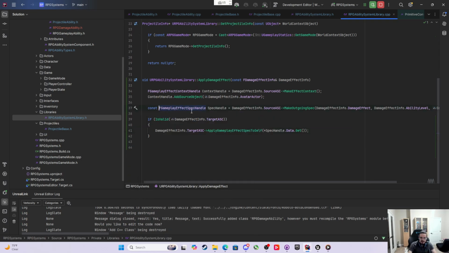Oh, we can make it a const spec handle. I do that just because I really want to make sure that the target isn't going to take anything unless this is super valid. I don't want to try to use the damage effect info source ASC to apply it to a target ASC, and then if the target ASC is invalid, that will throw an exception. So I'd rather just ask for the target ASC and then apply a gameplay effect to itself. That is the damage effect. That's how I like to look at it, like this.